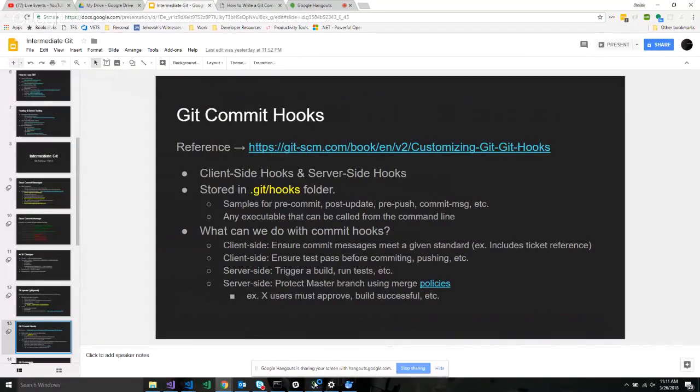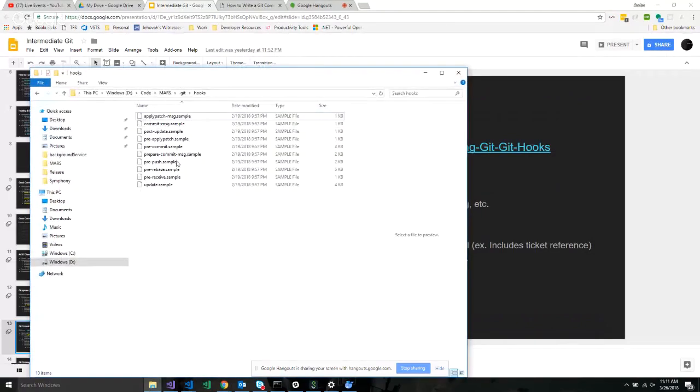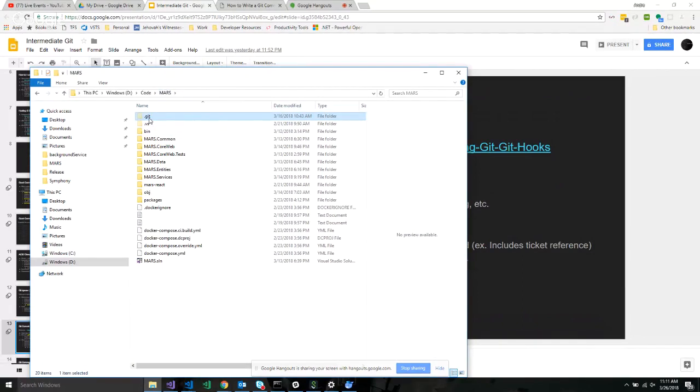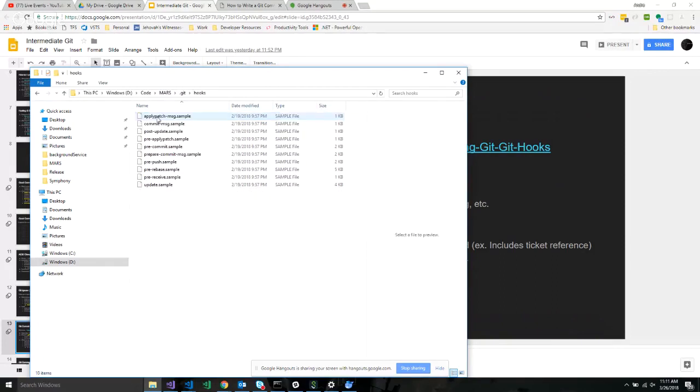So let's see an example of that. Here's the Mars project, and we're tracking it using Git. If I go into the .git folder and then hooks, it shows all the git commit hooks that are there. Depending on when you create your repo, if you create your repo now with a modern version of Git, it'll put these samples in there for you. When I went looking for this in the older repo that I started in 2014, they weren't there. But the newer repos, when you do a git init with a modern version of Git, it'll create these samples for you. So I think I jumped ahead a little bit.